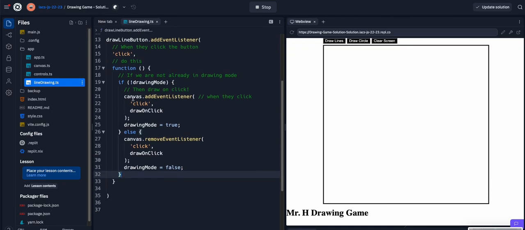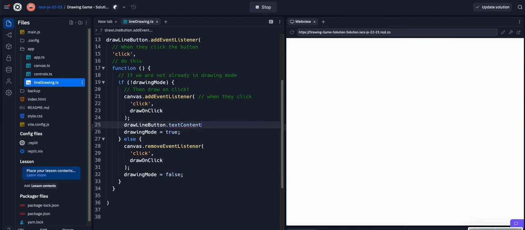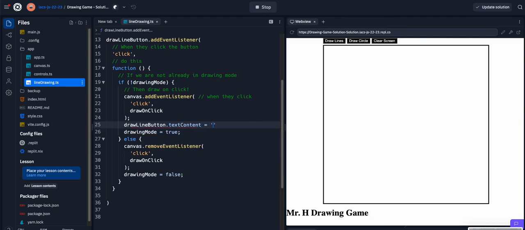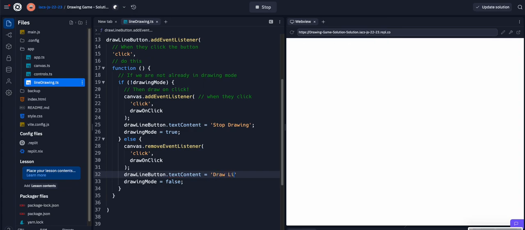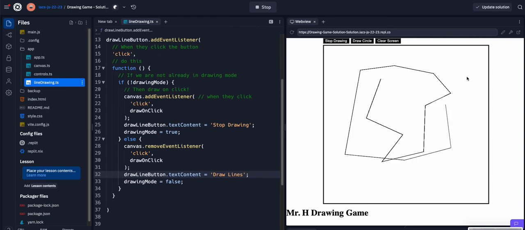The last thing that would be nice would be to just change the text. So here we'll just take the button, draw line button, and it has a property called text content. So we'll change it to stop drawing. And here we'll change it to draw lines again. And now draw lines draws. If I click stop drawing, it doesn't draw anymore. Click it again, and it draws again.